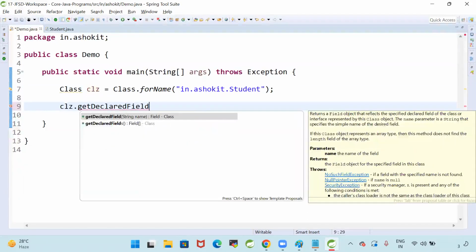There are two methods available. Can you read those two methods, guys? One is getDeclaredField. Do you want to load a particular field? Pass the field name as a parameter. Do you want to load all the fields? Go for the second method, getDeclaredFields.